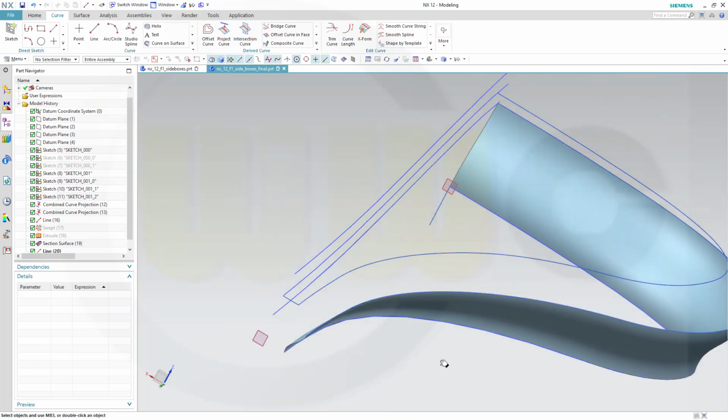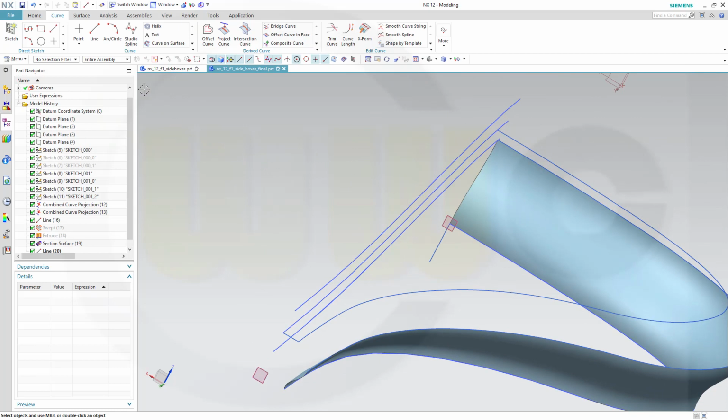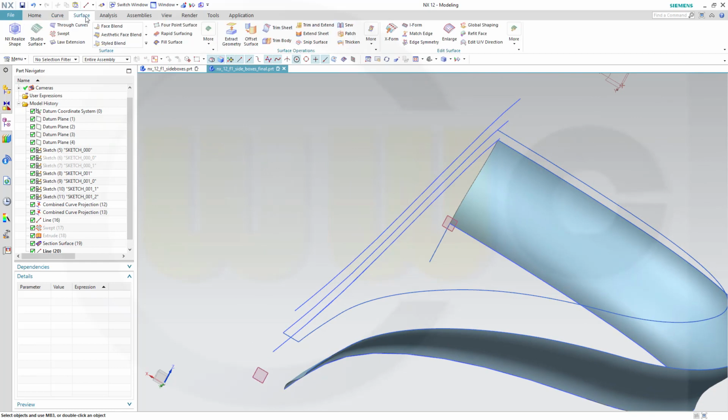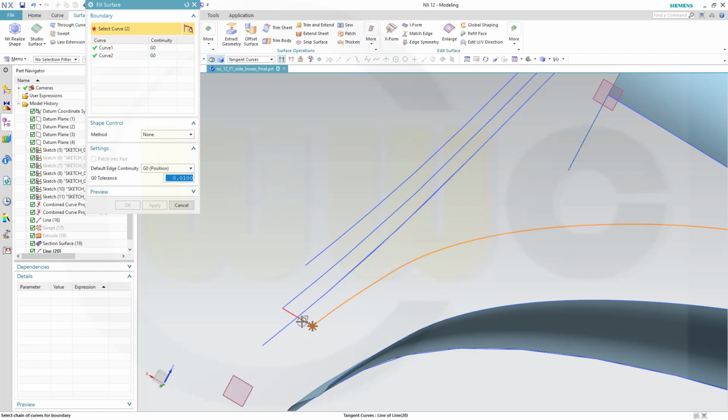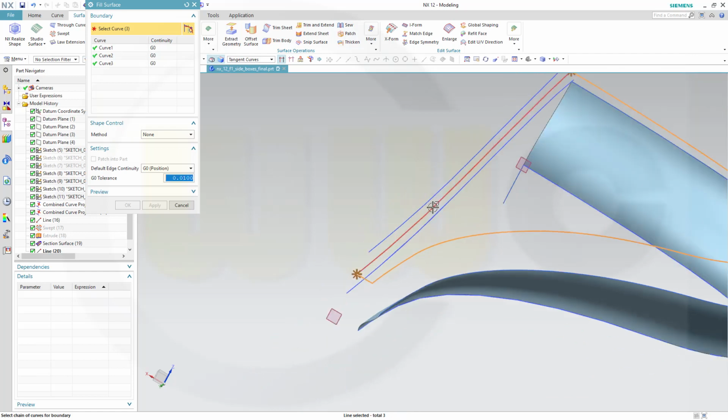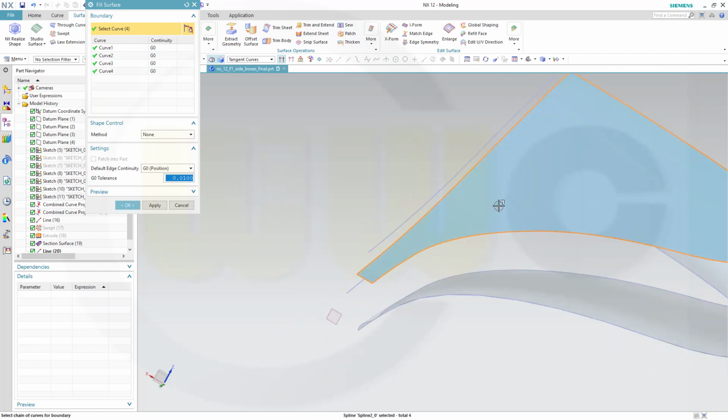Now I can do a fill surface. So switch to surface and look for the fill. There it is. You could go for tangent curves, but make sure it stops at intersection. So that would be this one. Yeah, nice. That one and this one. And okay.